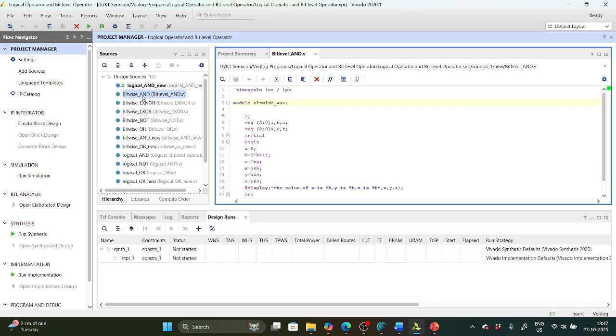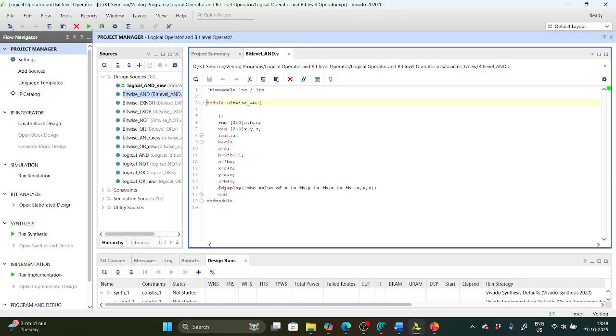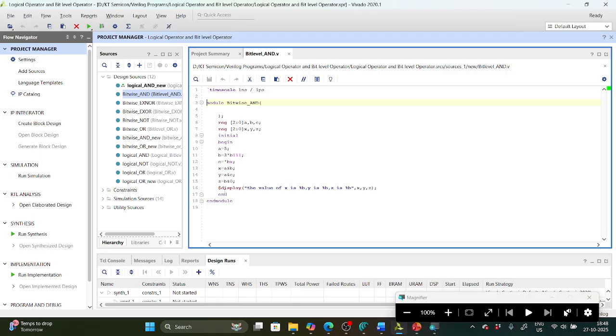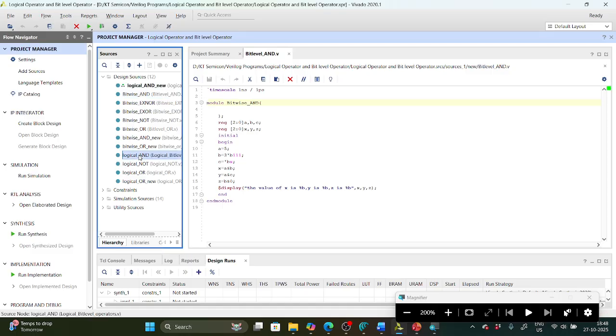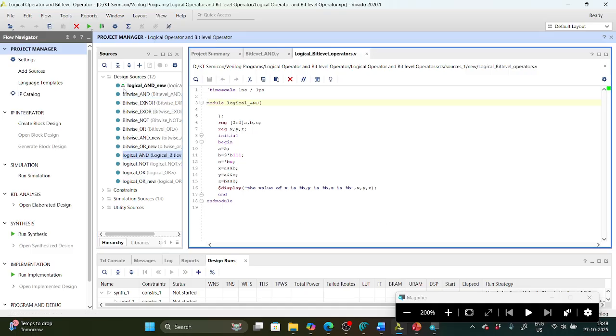You see here, right? What I did here was a bitwise AND operation. I think it's visible. I'm expanding this. See here, module bitwise, not bitwise. I need to go for logical, no? Here, logical AND operation. So this is the logical AND operation, module logical AND.